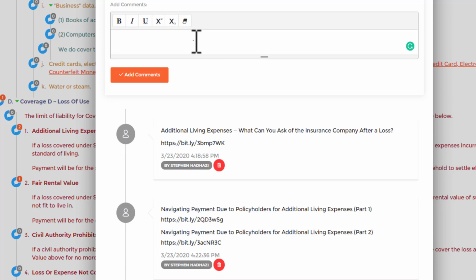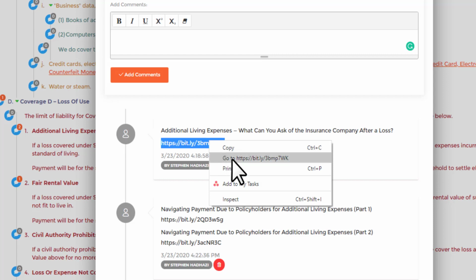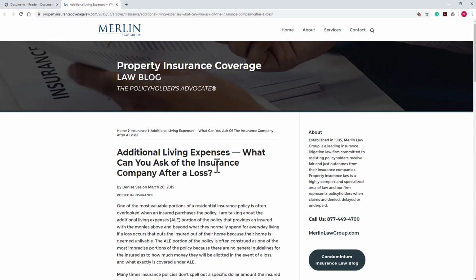I could have typed anything into the text box that I wanted other users of the app to know about additional living expenses. But why waste my time when Chip Merlin has so many articles already written on the subject? Currently, the hyperlinks are not active. You will need to copy the link and paste it into a new browser window, or highlight the link and then right-click and hit Go To. This particular link will take you to a post on that topic at Chip Merlin's blog.